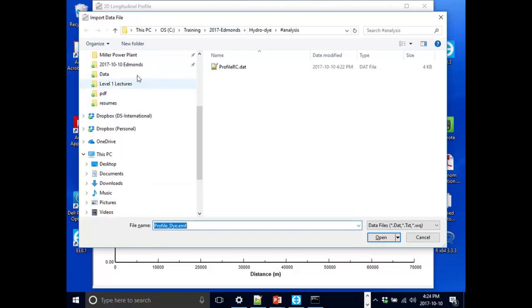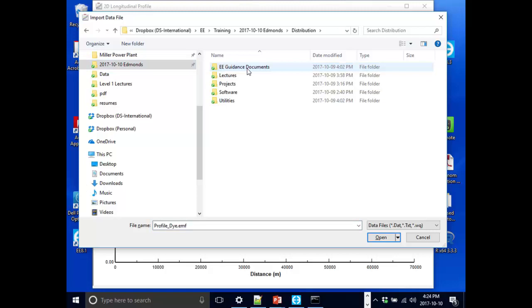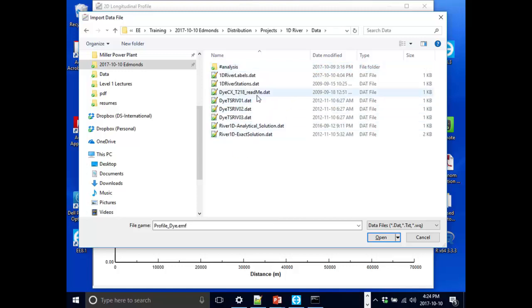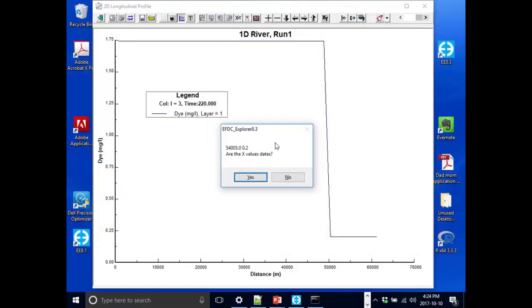Let's see, where's my folder? Go to projects, 1D Reaper, data. So where it says dye CXT 218, let's go ahead and import that and click open. So it's asking if that file is a time series, if the x-axis is time, but this is not time, so we're going to say no.